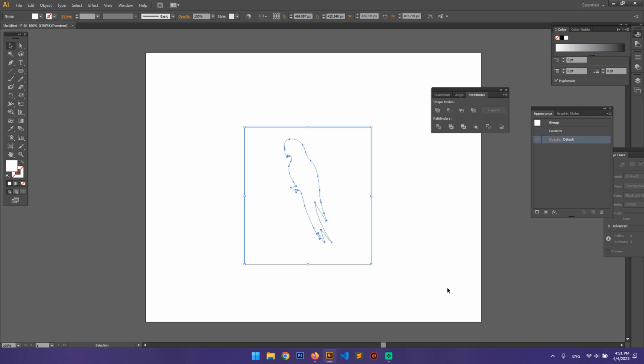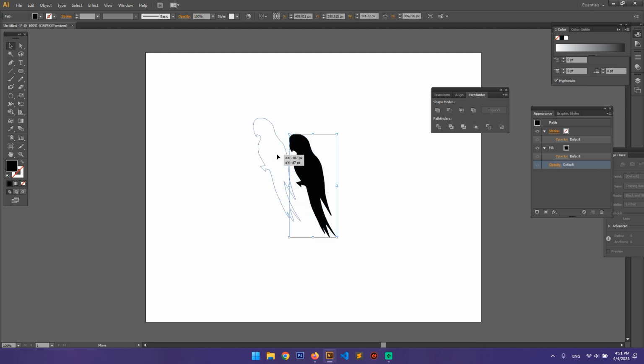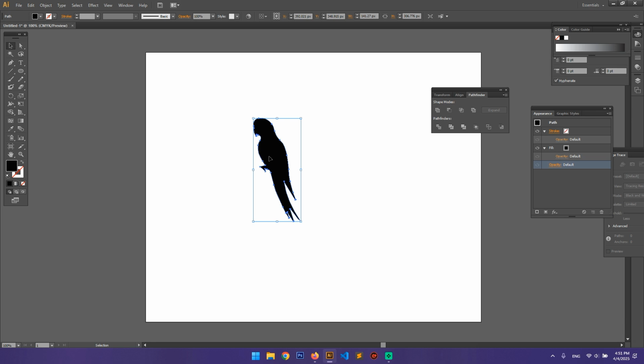Object is clean. Just going to select everything. Backspace. I've deleted that. Control V to paste, and just like that, we have a clean object that is of a shape of a parrot.